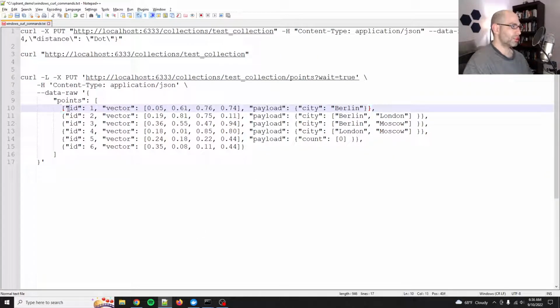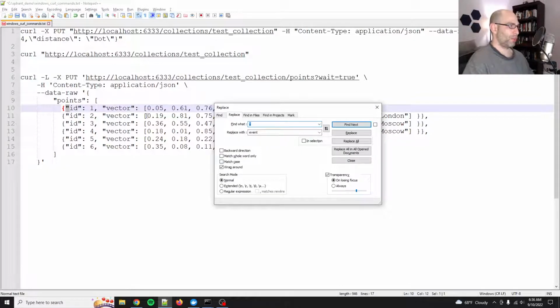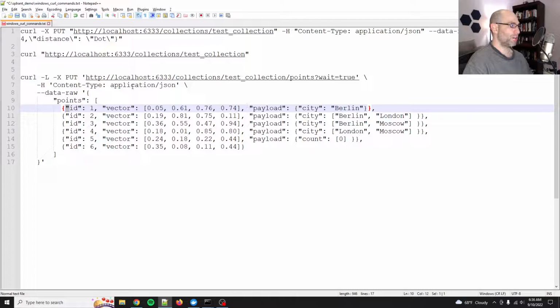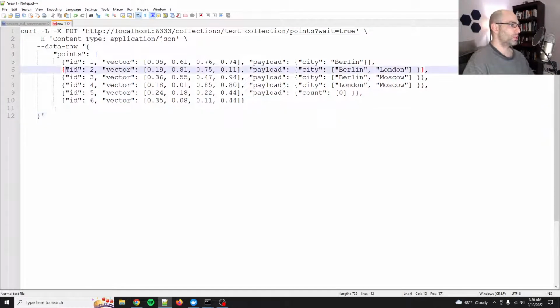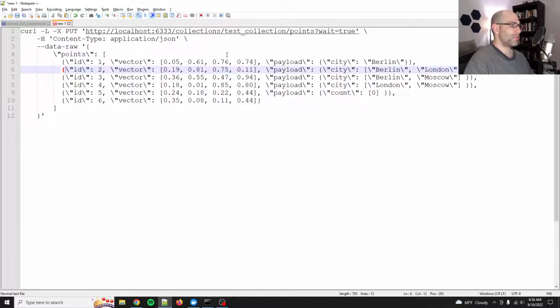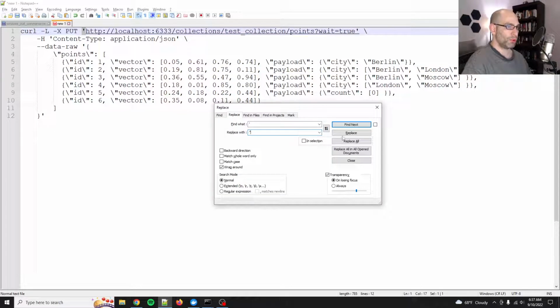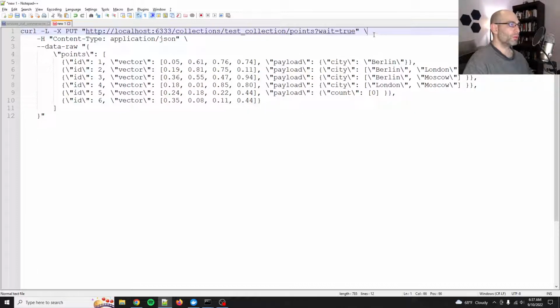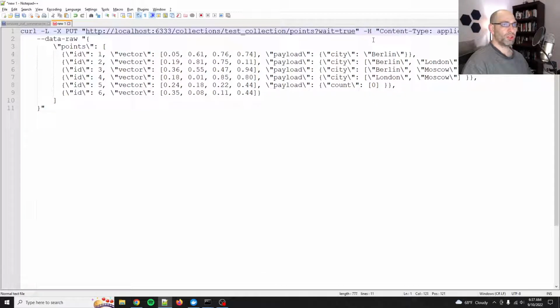So first, let's replace. Actually, here, let's copy this into a new one. So first we'll replace those with backslash-quote, so a standard double quote with a backslash and double quote. Replace all, so that escapes all of those. And then we'll replace the single quotes with a double quote. And then we will replace, well, here, we'll just do it this way. Data raw.